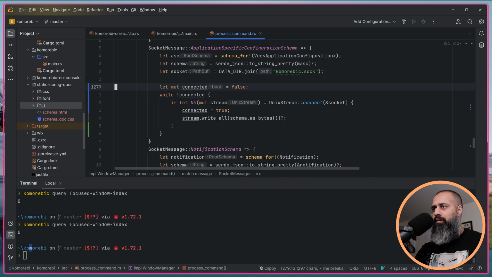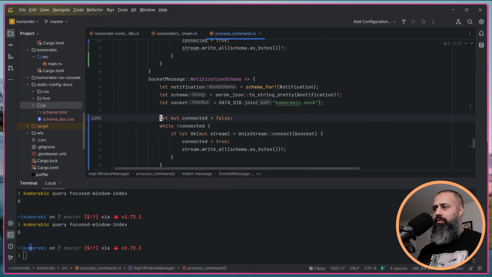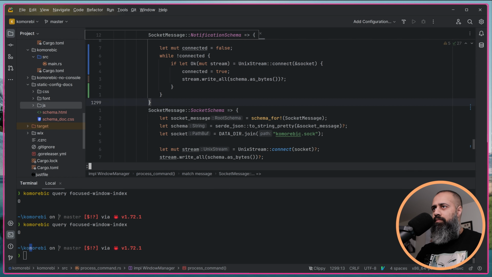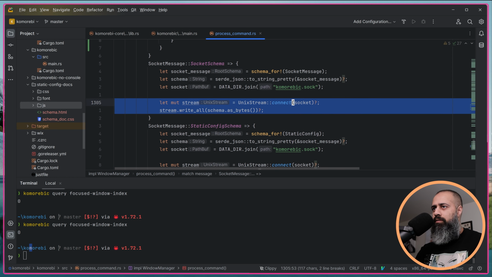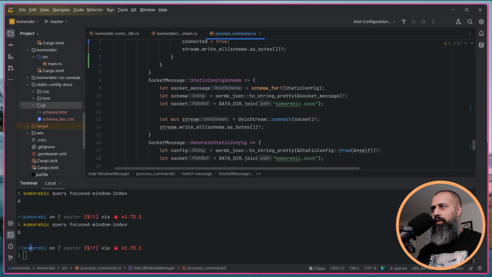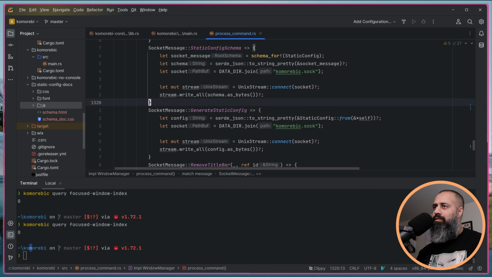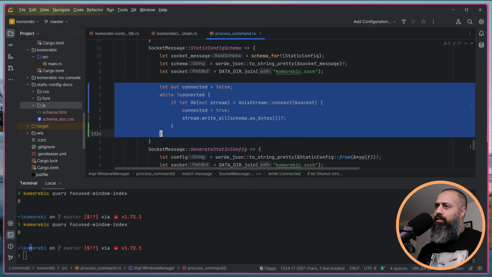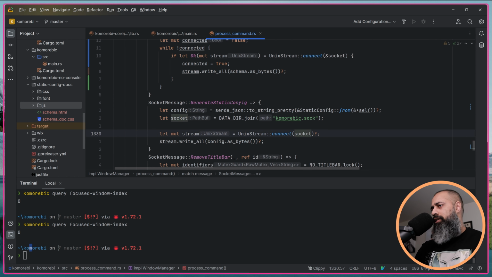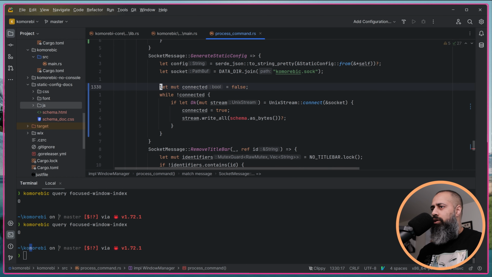Okay. Notification schema, yep. That one too. Socket schema, that one too. All these schemas. Static config schema, that one as well. I mean, these ones are not as prone to having these sorts of socket connection errors, because you just run them once to generate a static piece of documentation.